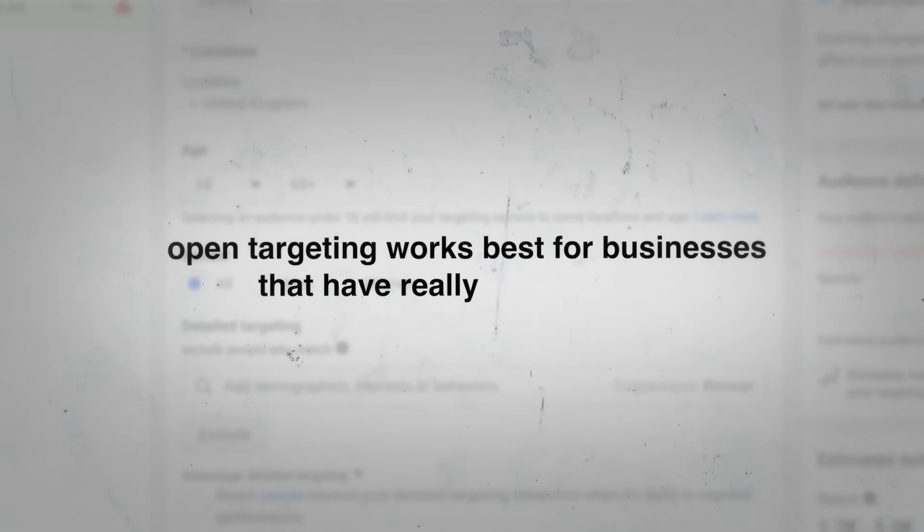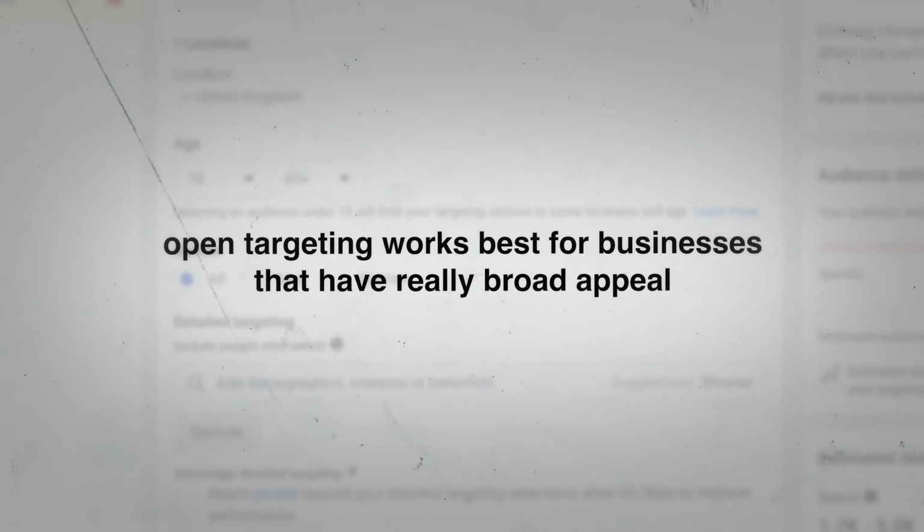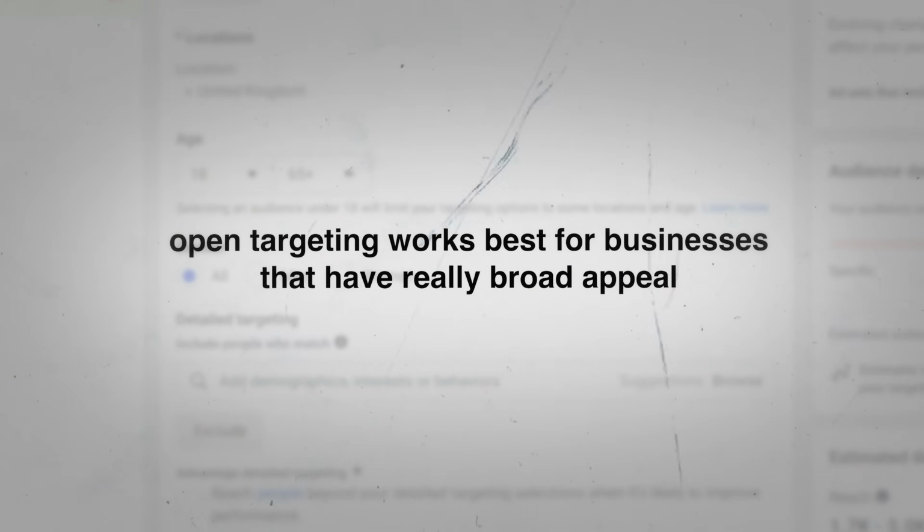Also, open targeting works best for businesses with really broad appeal. So certain products and services just about everyone's interested in, right? There's food items that just about everyone eats. A huge percentage of the population are going to be interested in a chocolate bar, that sort of thing.